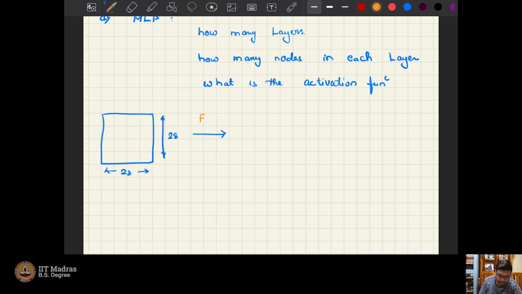You need to flatten it, because of which the outcome now will be a vector, which is 784 cross 1. How do I get this 784? It is 28 cross 28.